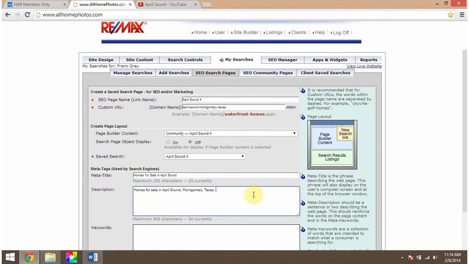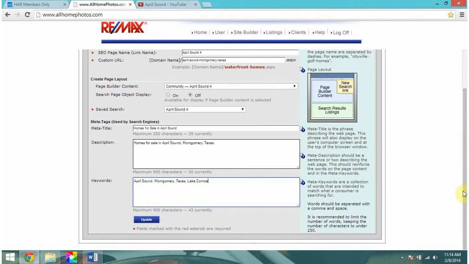Keywords, I'm going to put in here April Sound, comma, Montgomery, Texas, comma. It's on the shores of Lake Conroe, so I'm going to put that in there. And I could go on much further if I was building a page for consumers. In this case, I'm just doing it for this tutorial, so I'm going to stop right here.